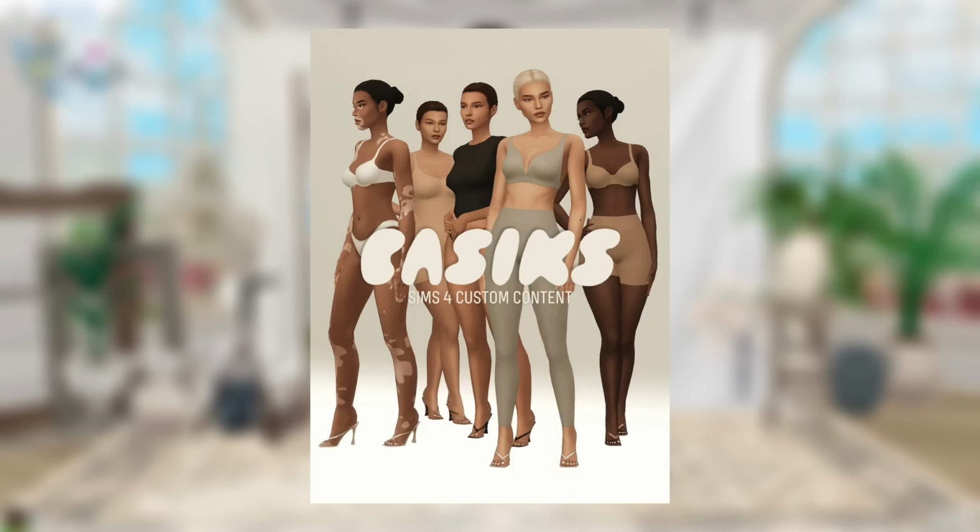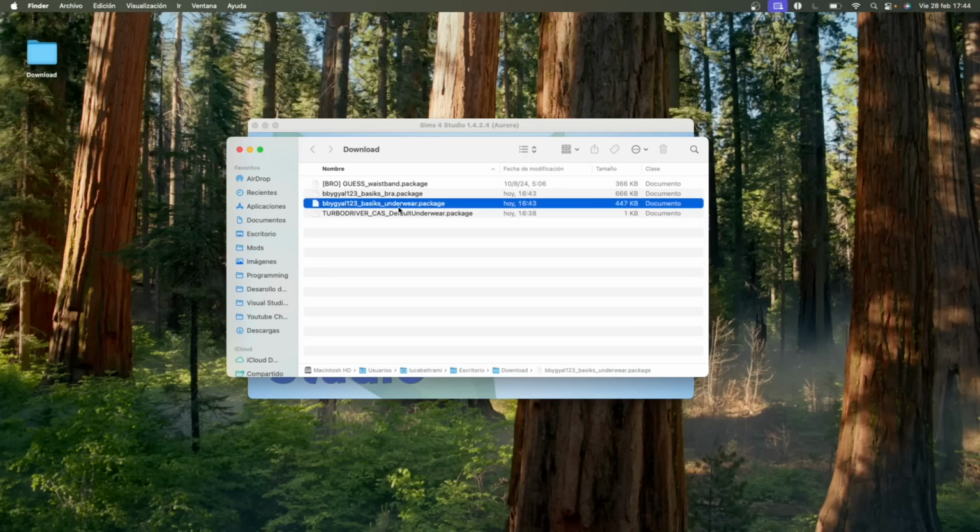As an example, I have the basics collection by babygirl123. This is the one that I always use in my game. I am using this really cute white one that we have right here on the left, and as you can see, it is perfect. It is fitted to the body, nothing sticking out, no lace, no nothing, so we can definitely use it.